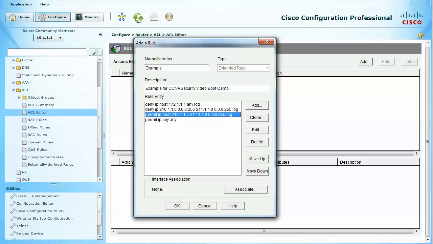So I need to rearrange. So all I've got to do here, I don't even have to deal with sequence numbers. All I've got to do is highlight that and just click move up.